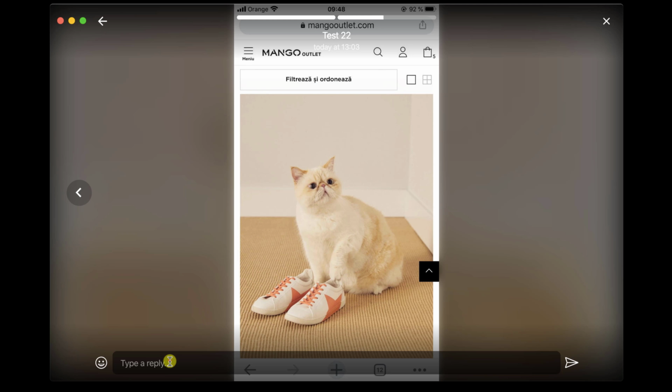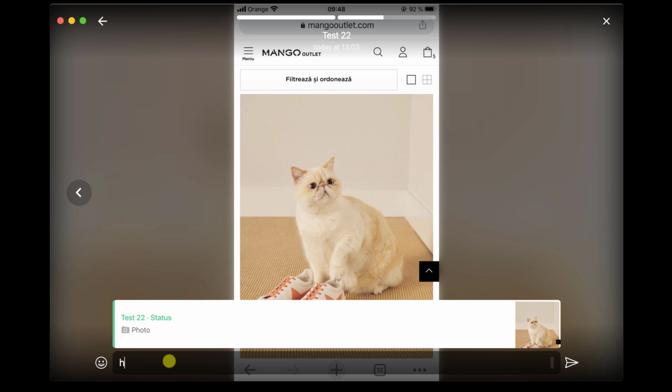So for now, statuses on Mac are quite limited. But you have this important feature to see your friends' statuses and your own. If you wish to do any updates to the status, you will need to go to your phone.